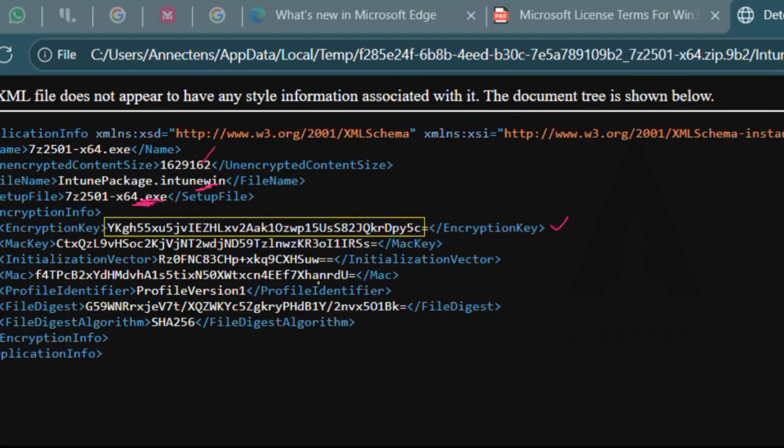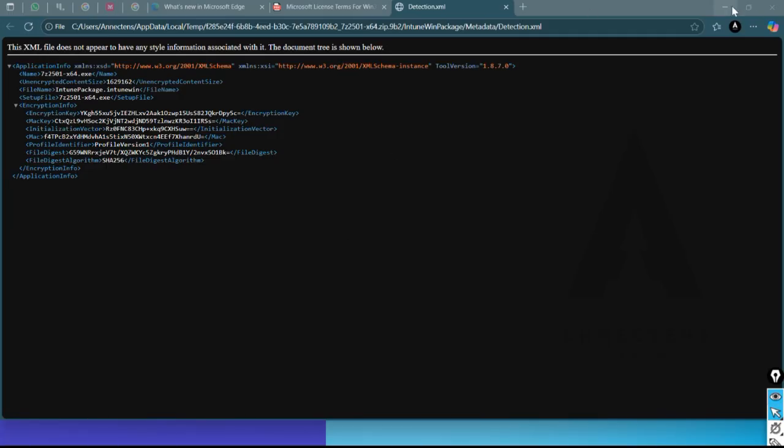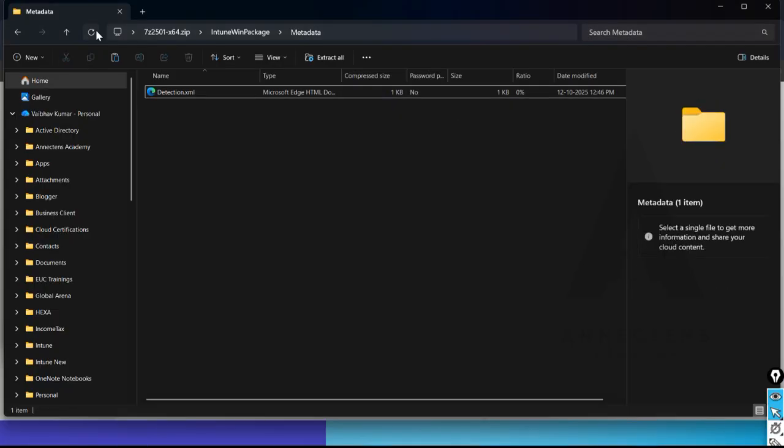This is something like Mac tags and all, and this is the profile version 1. This is the first time we have changed it, and this is the SHA-256 algorithm which I was talking about. So this is the way you can read it out. You can identify what is inside this file, and then you can do all sorts of things. So let's come out. That was for the file.